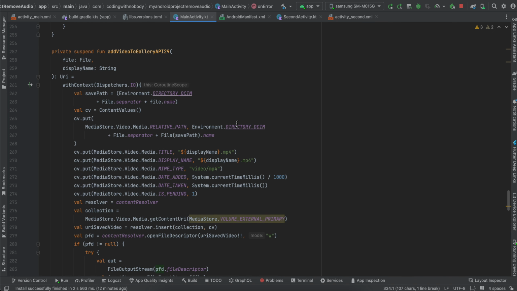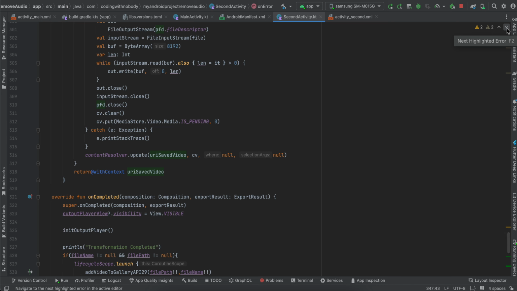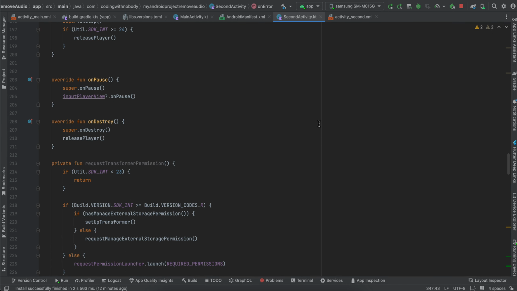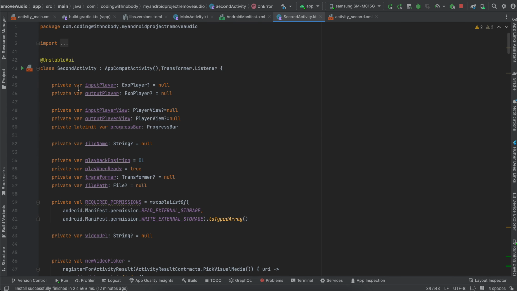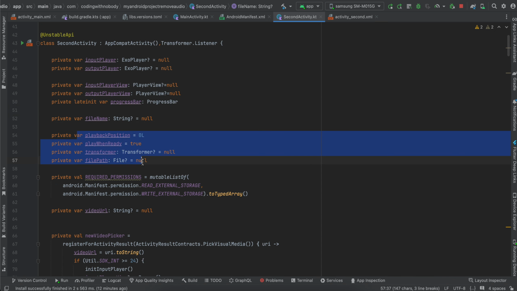So yeah, that's it. Now for picking video, we don't require any permission. Again, the permission which I have is because I want to save the file, that's why I have requested the permission. Now the logic would remain the same. I will quickly explain this, won't waste too much time. So here we have our ExoPlayer, our player view, progress bar, file name, playback, all this stuff.